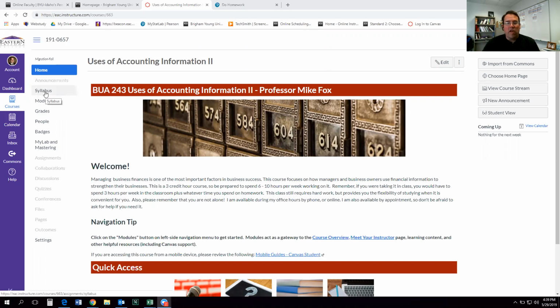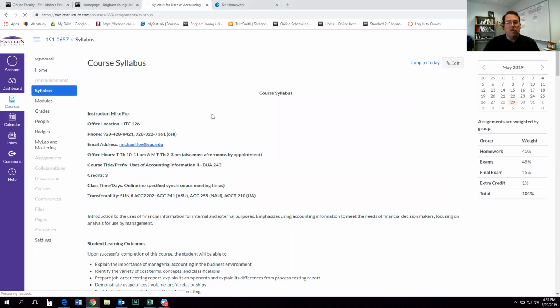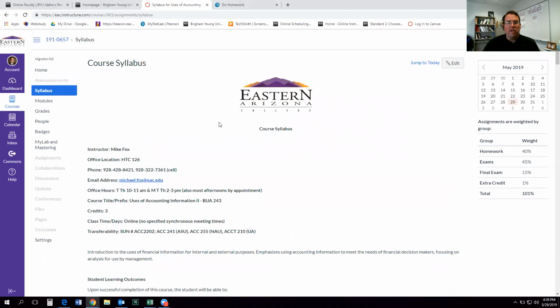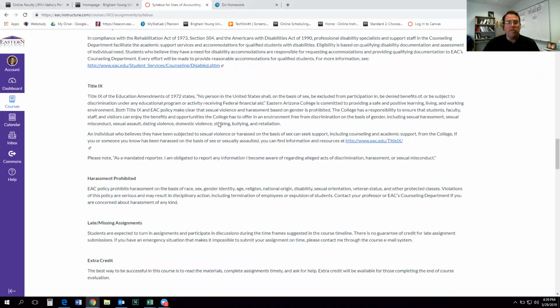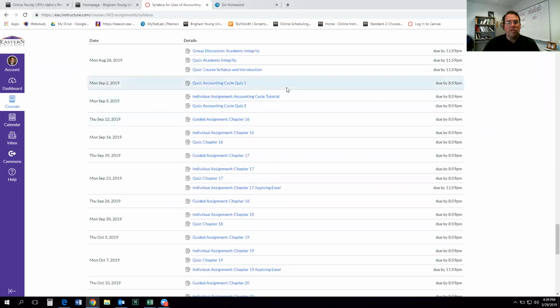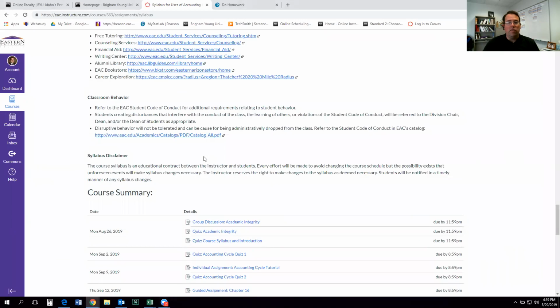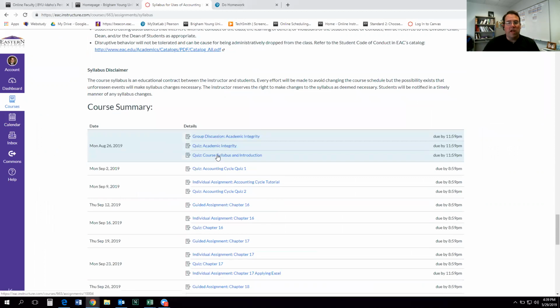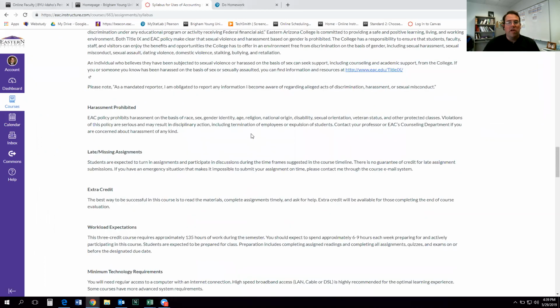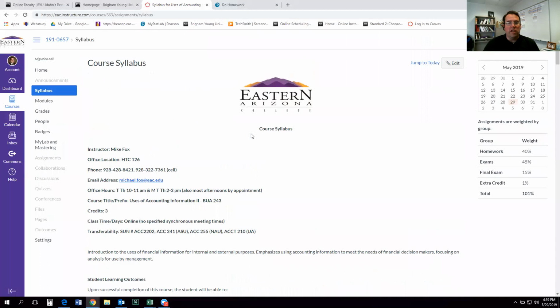Of course, syllabus is how you get to the syllabus, and that will tell you all about the class. One feature that's nice in Canvas is if you scroll to the bottom of the syllabus, there's a list of every assignment listed by due date. And if you want, you can go right to the assignment just by clicking on the link. It'll take you right to them. So that's a pretty cool feature in Canvas.